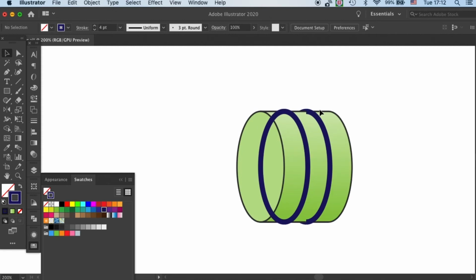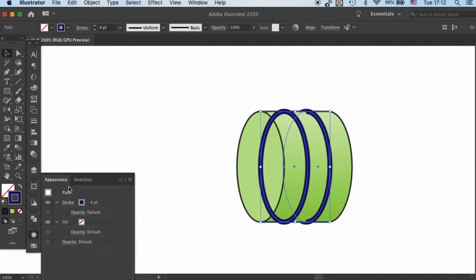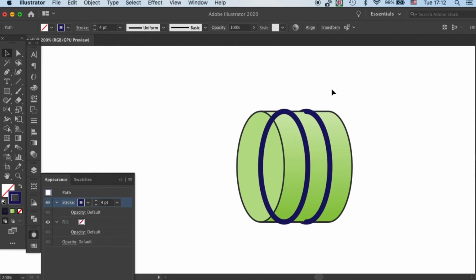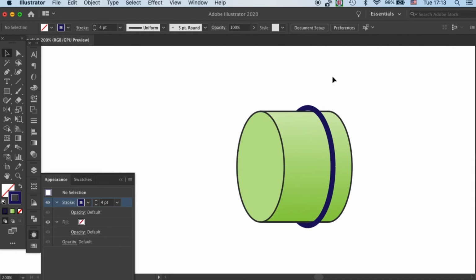If we take a closer look, we'll see it looks a little bit awkward here because we have not changed the ending of our path to a round ending. So we need to come here to Appearance, Stroke, then choose a round cap. Okay. Then we will need to enlarge our path a little bit, so the ending will be out of the border of our cylinder. Okay, that's starting to look quite nice.